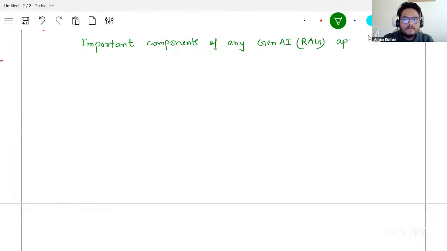Okay. So let's see one by one, guys. First component of any data project will be data. Correct? First component of any data project will be data. And this data is nothing but your knowledge base.